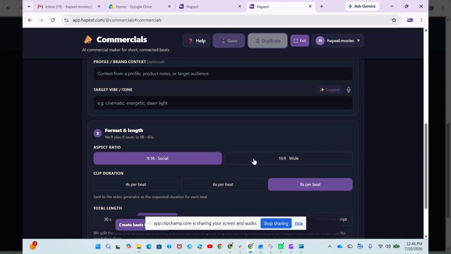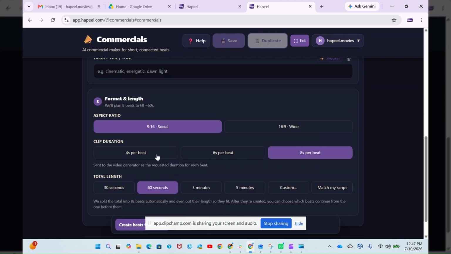And then you pick the kind of commercial this is going to be. If it's for social, you would select 9:16. If it's wide for YouTube, for example, it would be 16:9. Or if you're doing a broadcast, for example, if you're a car dealership, this is more about whether you want short little clips as the default.